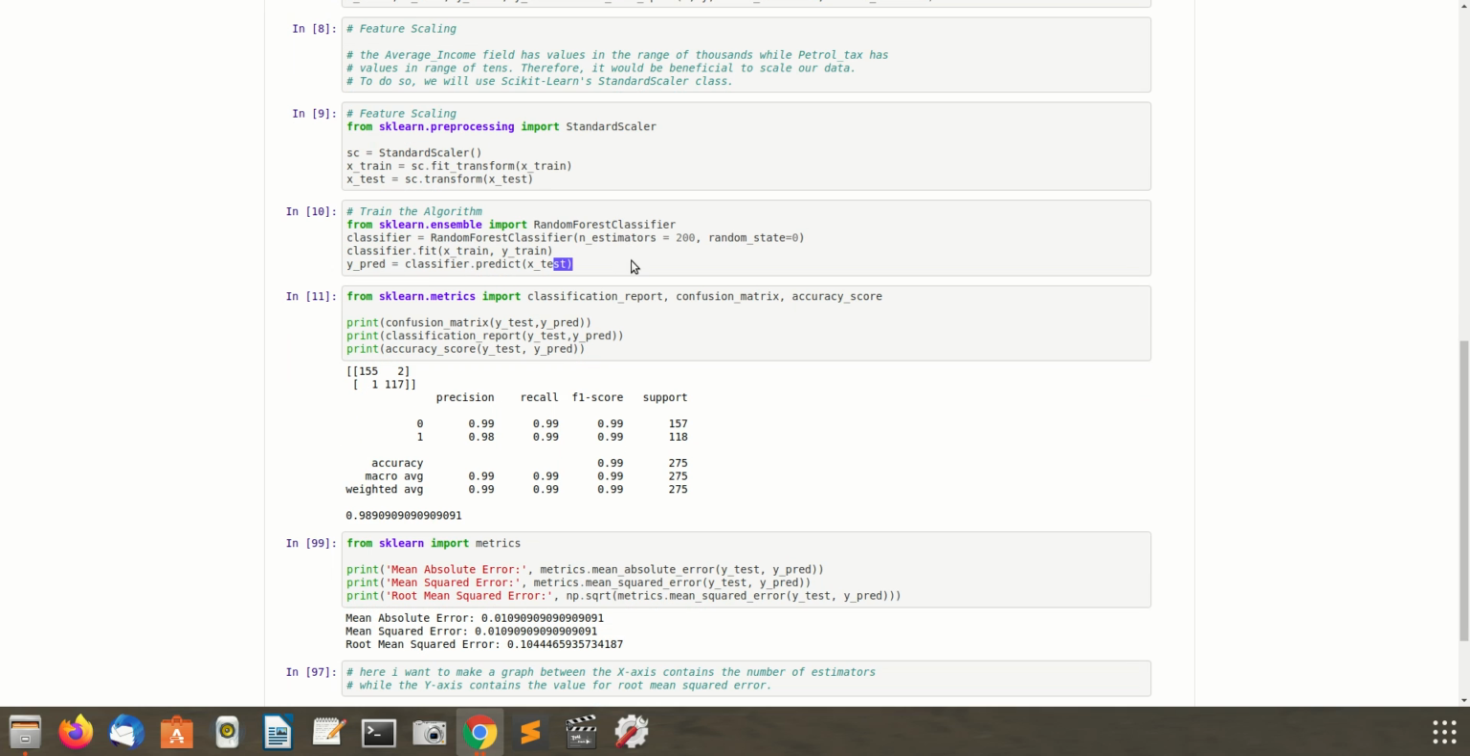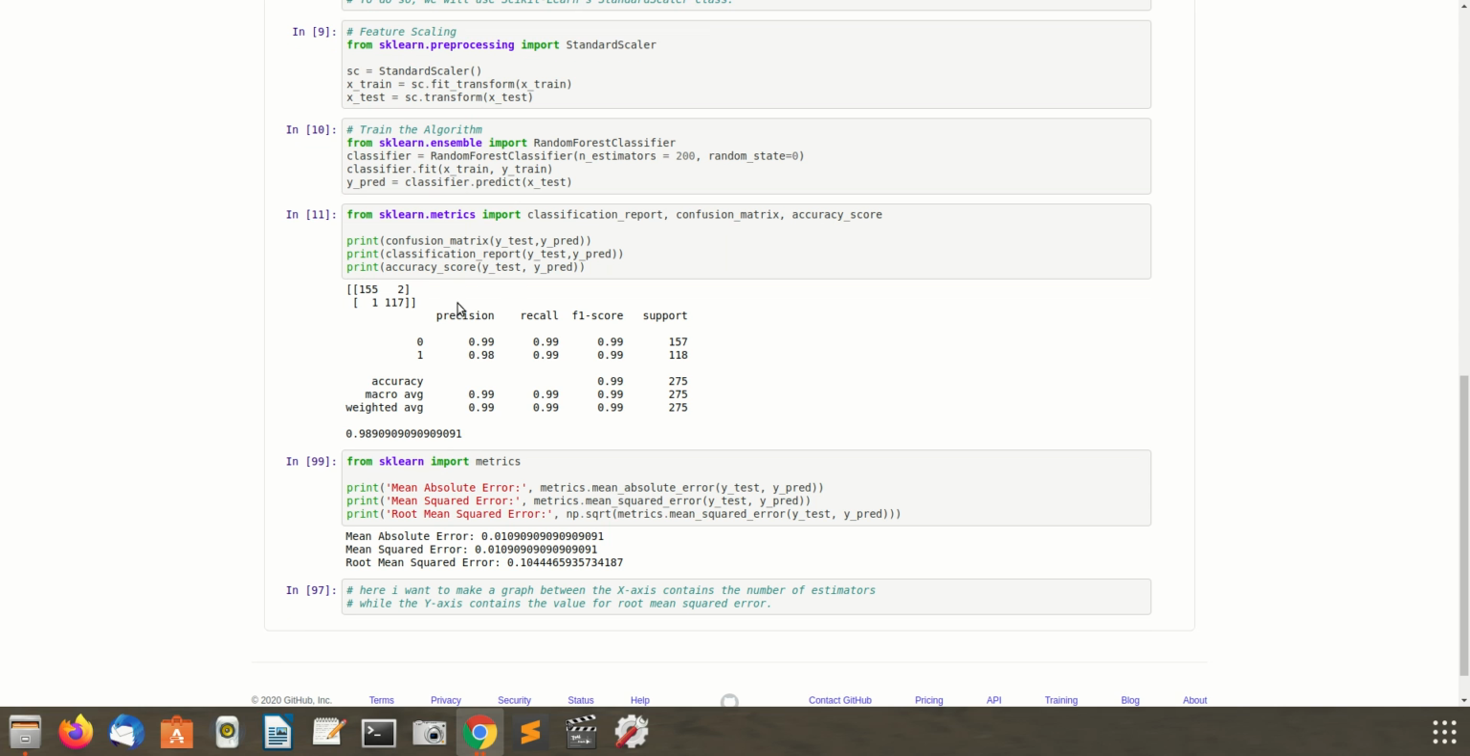After executing this command, I want to show how well our algorithm performs on our dataset. By the classification report, confusion matrix and accuracy score, we find how well our algorithm performs on our dataset. Then simply use the print command. This one is the confusion matrix. This means 155 plus 117 are predicted correctly, and 2 or 1, 3 in total, are predicted wrong. This was the confusion matrix.